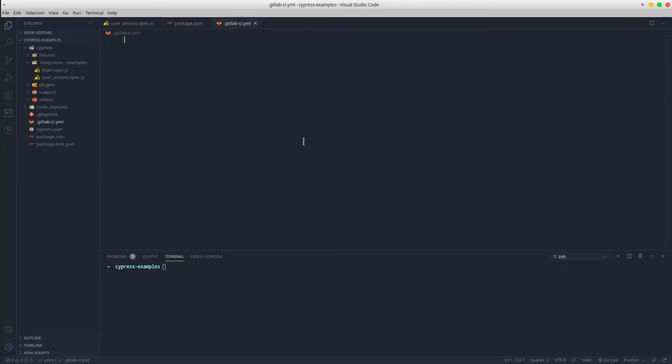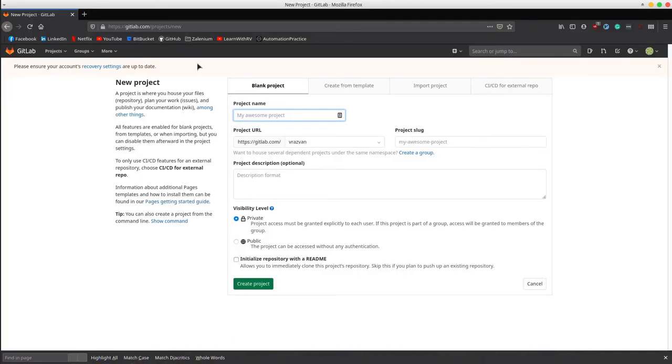Keep in mind that you must pay attention to the indentation. So we have image: cypress/base:10, stages: test, test stage: test, script: npm install, npm run headless. Save the file, and the next step is to access gitlab.com and create a free account.